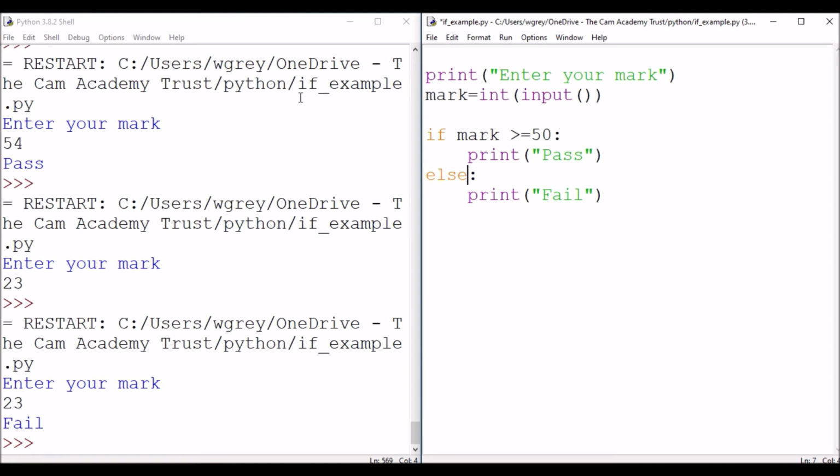Well, that's okay if you only have a pass or a fail, but what happens if you want to have different grades, for example pass, merit and distinction? Well, we can add additional clauses to accommodate for that as well. So let's see how we can go about that. So we're going to modify this now. So we're going to do elif.